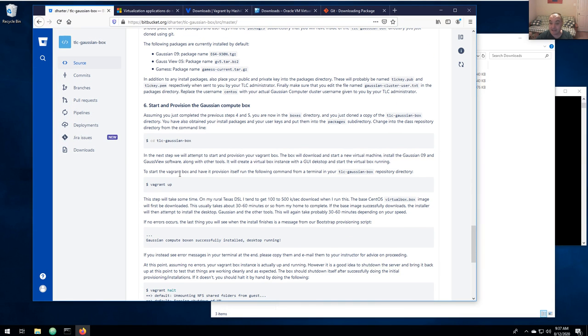So, and then that's it. So we're ready now to go ahead and try what's known as provisioning the Gauss box, okay? Provisioning is really just installing a bunch of software. So we install Gaussian and Gauss View and GAMS and some other tools that we need, MacMolplot and things like that.